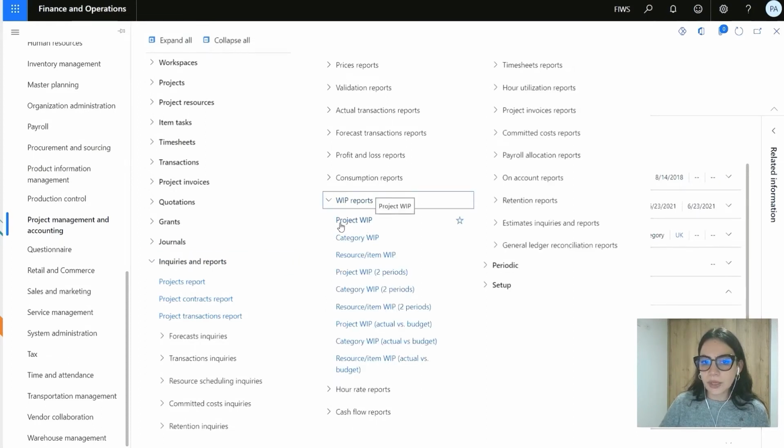And here you will find the project work in progress as well as category, resource item, project work in progress, category work in progress by period, and actual versus budget, which is one of the greatest perks that we have for this system.